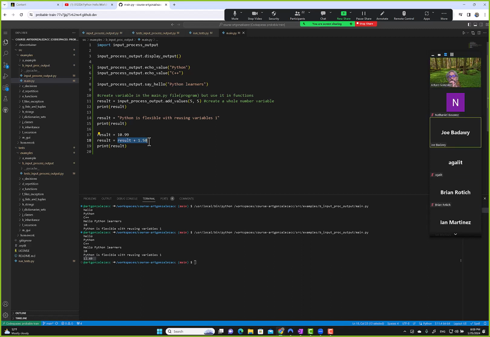So if I'm understanding this correctly, we assigned the result to 10.99. Then on line 18, we added that assigned result to 150. And then on line 19, it printed the sum of those two values. Yes. Okay. I was just trying to understand what this all means and all that. Yep.